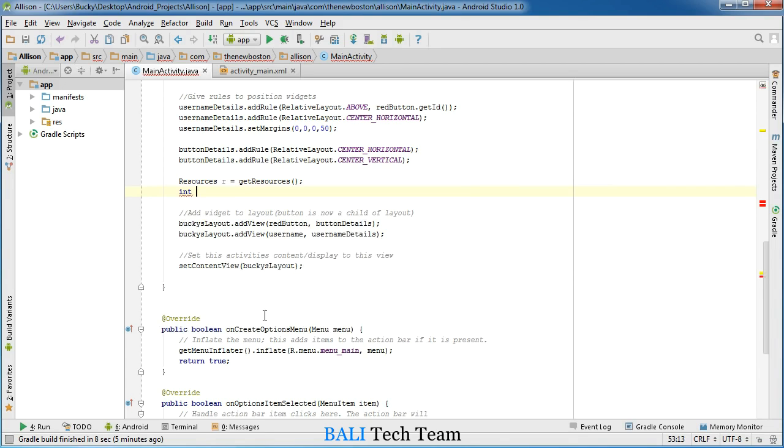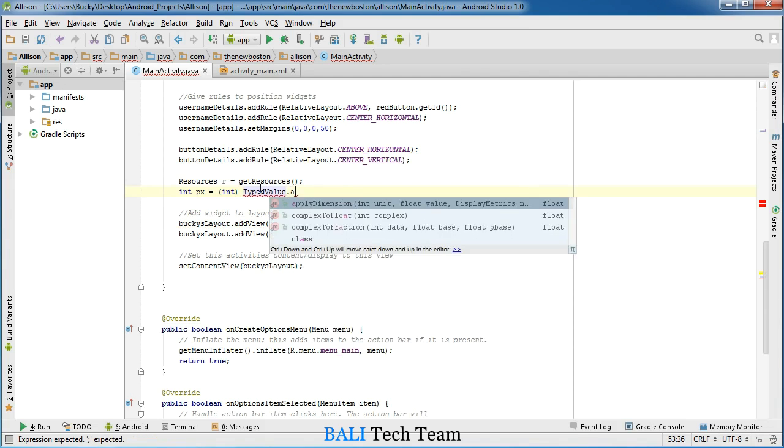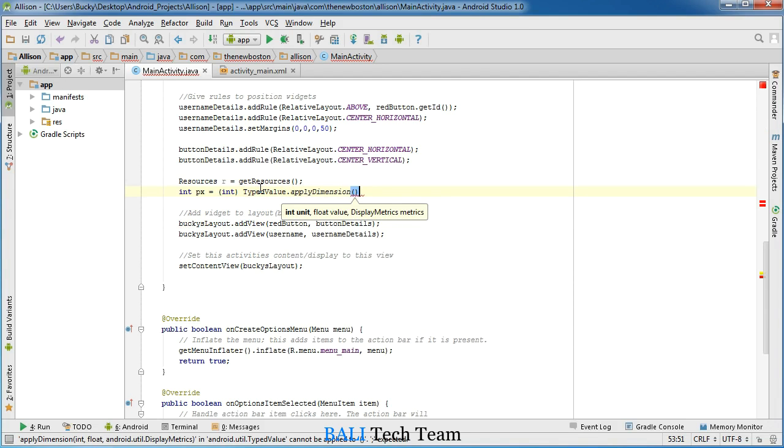I'm going to store the answer in a variable called pixels and set this equal to, first, we're going to call a method and typecast it to an int. Whatever we get back, we want to convert to an integer value because pixels can only be integers. Next we want to use TypedValue.applyDimension, and add your semicolon there, because this is going to take three different parameters. This is the method to convert DIP to pixels.